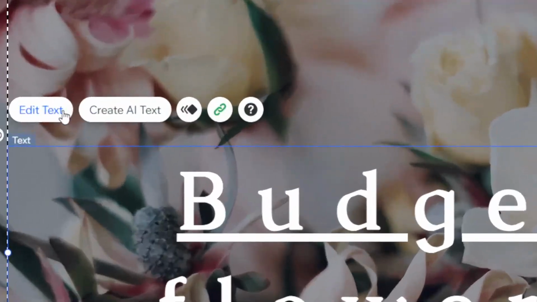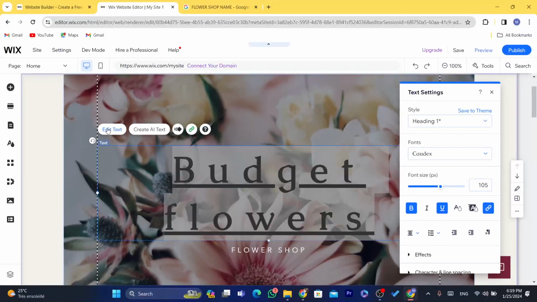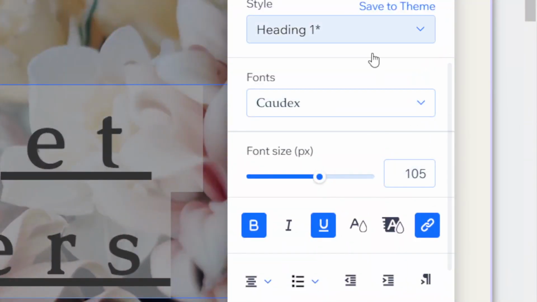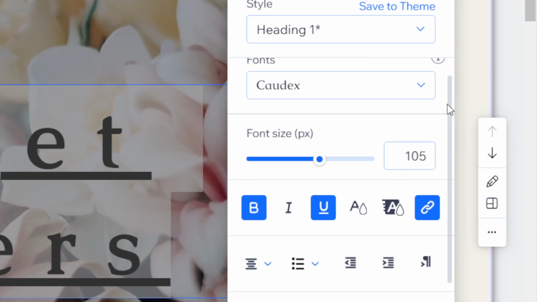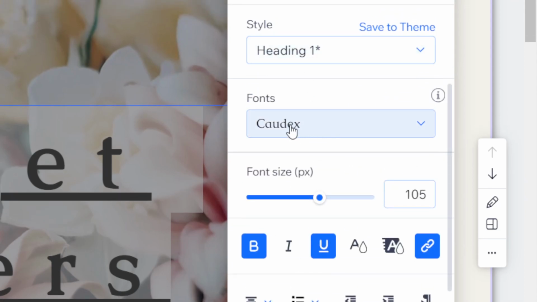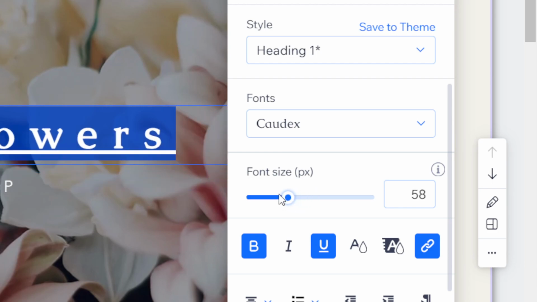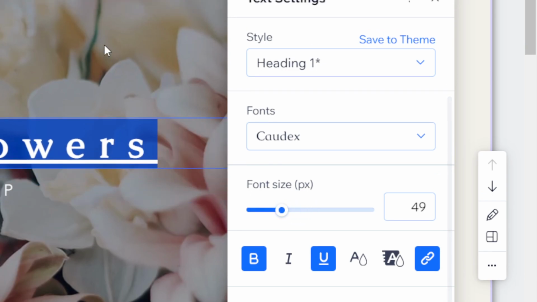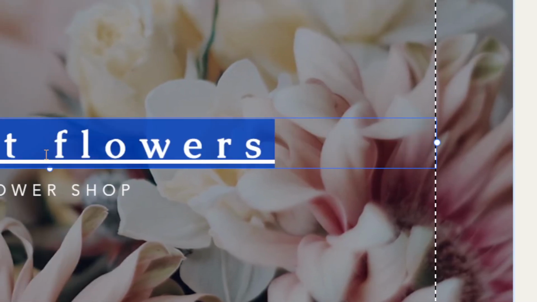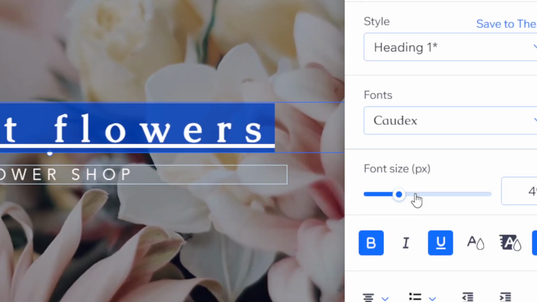If you want, you can also click on text and then you can click on edit text, and you will find a lot of different features here. For example, you can change the font size. You can make it a little bit smaller. I really like this one. Yeah, this one looks really cool. You can also change the text size.